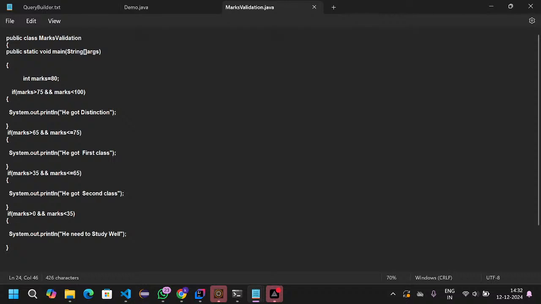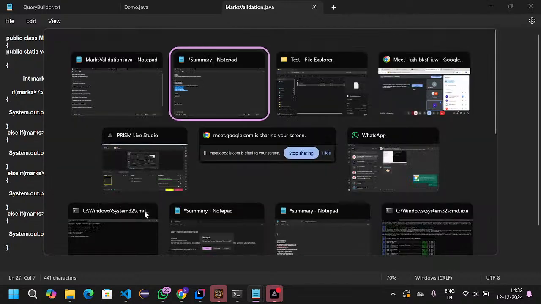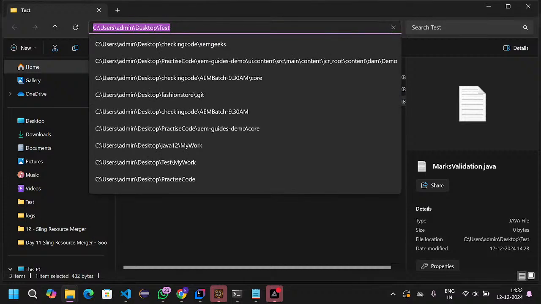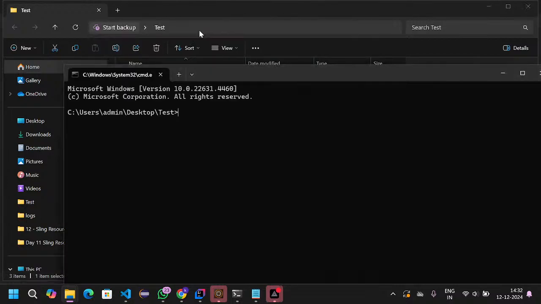So here, if, else if, else if, this is also else if. Save the file and go to the location where our file is available. The file name is MarksValidation. Open command prompt and compile the file, javac MarksValidation.java. The file has successfully compiled, and then java MarksValidation.